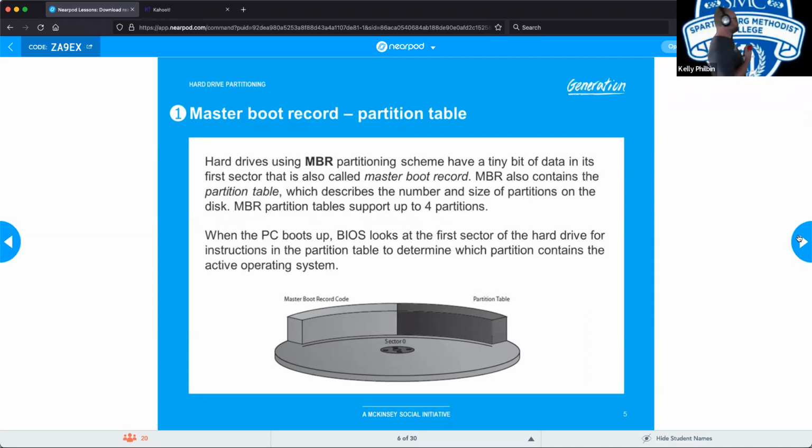So the MBR is always in the same location. It's in sector 0. Because this basically lets the computer know where everything else is located on the hard drive, how the hard drive is broken down, and essentially a map to find those things. So an MBR supports up to 4 partitions.